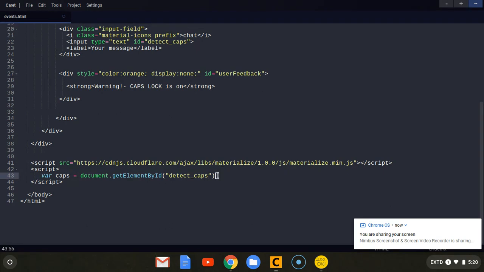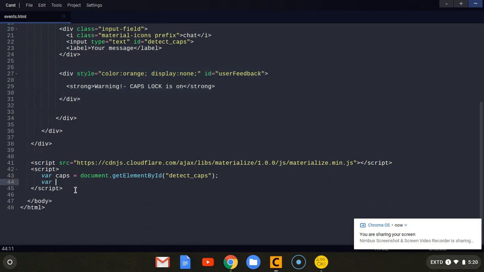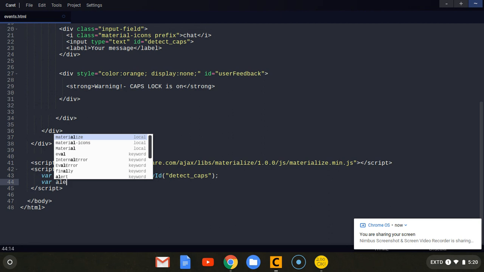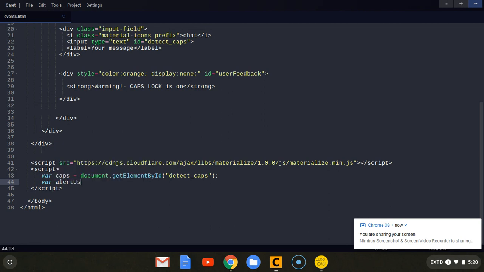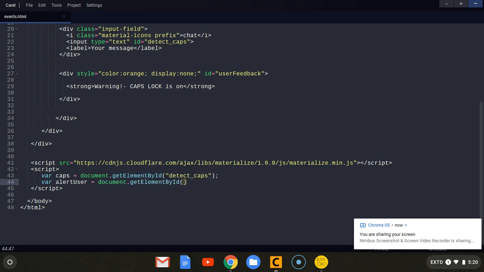As I said, IDs are user defined. You can call it anything you want. Then we also get access to this area or div that has the message that we want to display to the user, and I'm going to call it alert user, and I'm going to assign it to document dot getElementById, and the ID I want is the user feedback. So right now we have access to those two elements.